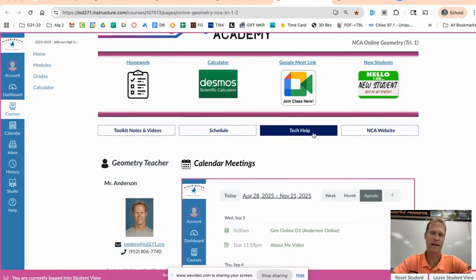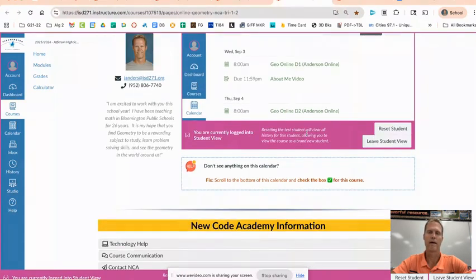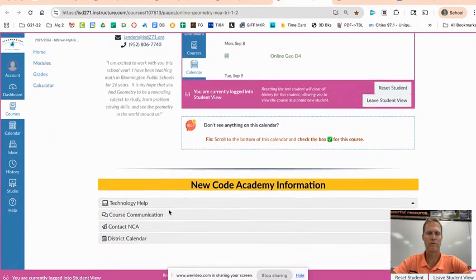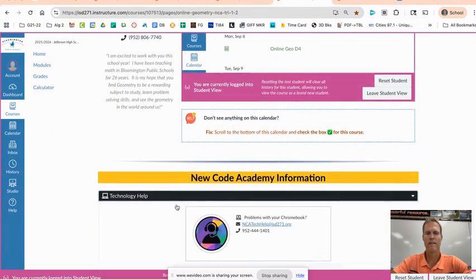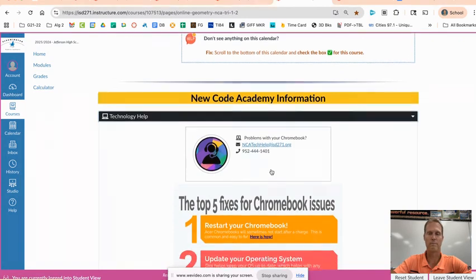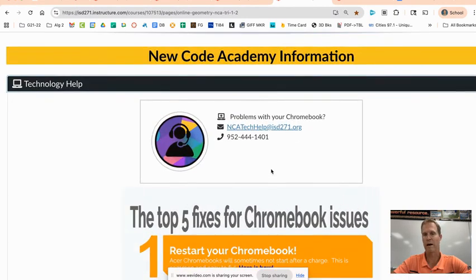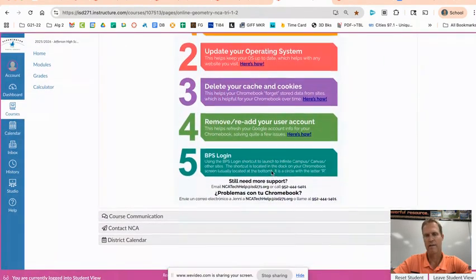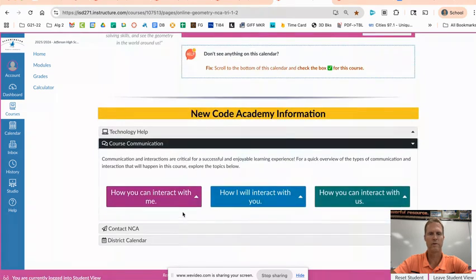If you are experiencing tech problems, click on this link right here that says Tech Help. There are people to help with that as well. Also down below, you'll notice that there is a Tech Help here as well. This link right here is a direct link to the people that will help you if your Chromebook is not working correctly. The next thing to look at is course communication.